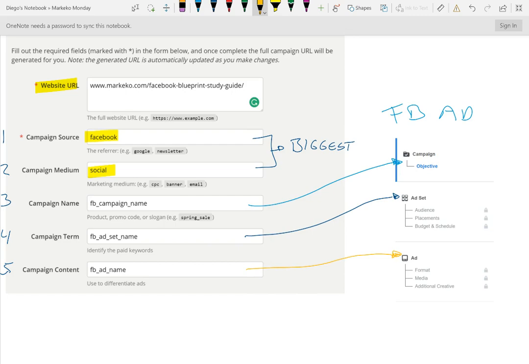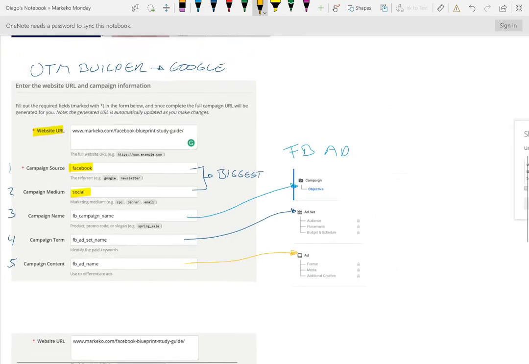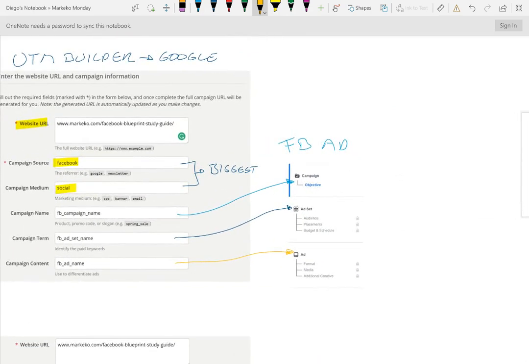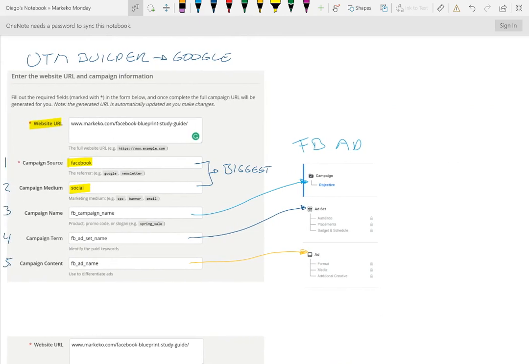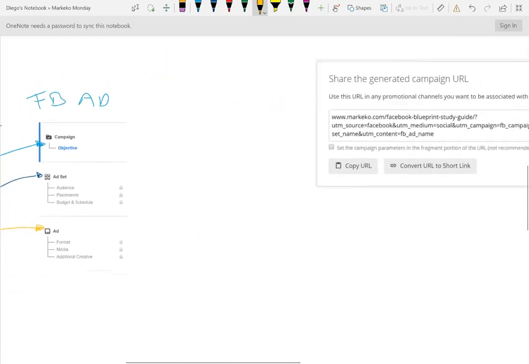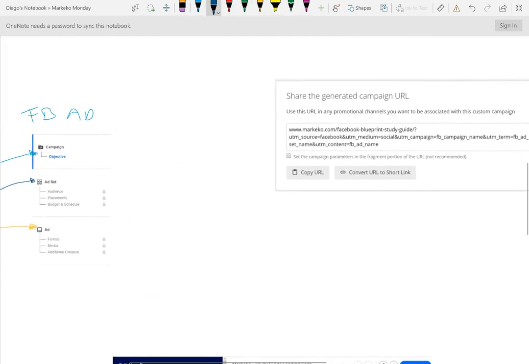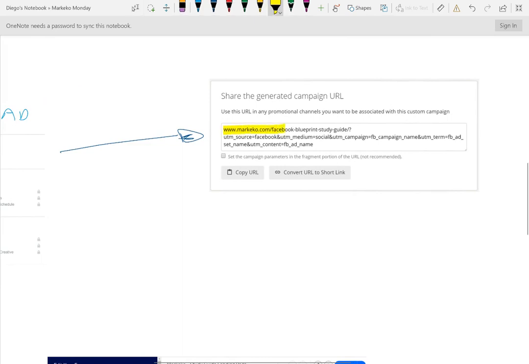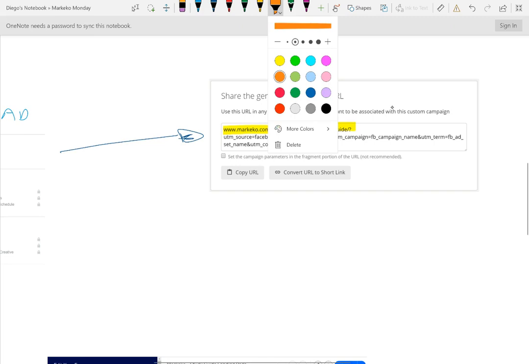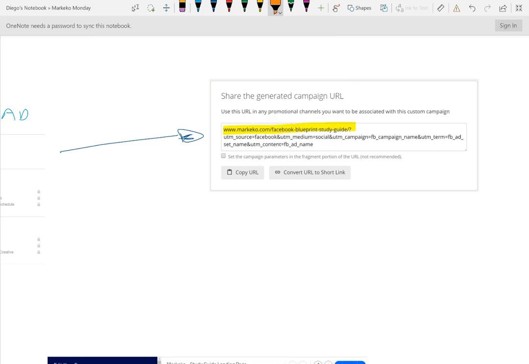And so what this will do is that when people click on the link or they click on the ad, it's going to have those tags. It's going to have Facebook, social, the name of my campaign, of my ad set, and the name of my ad, right? And so what this will do is it will give me basically this long URL, like I mentioned, where you have your normal URL, but you also have your URL with your UTMs, right? So you have campaign, you have term, and you have content, medium, and source.